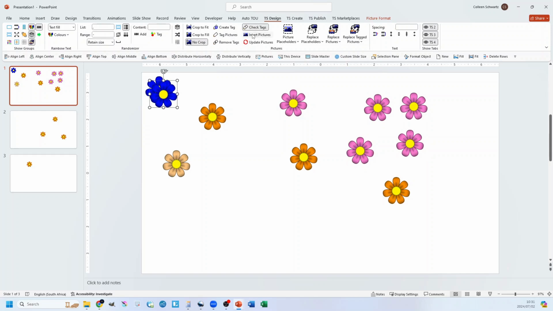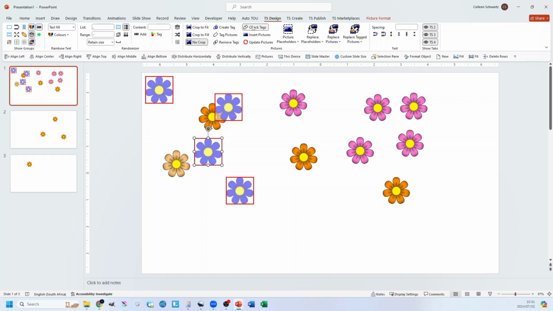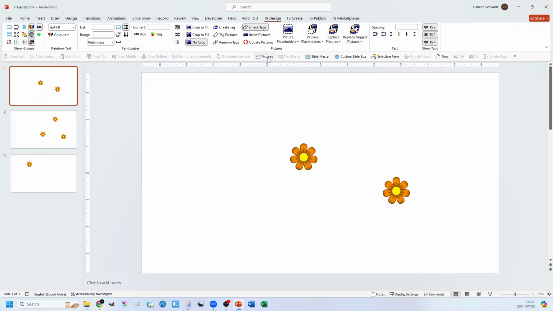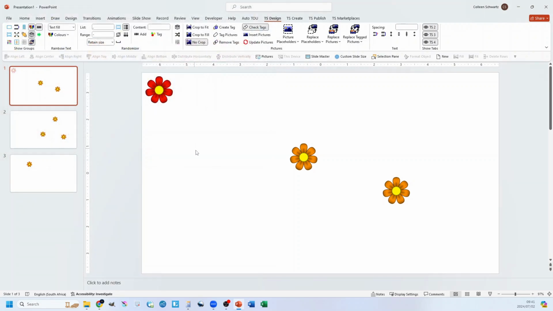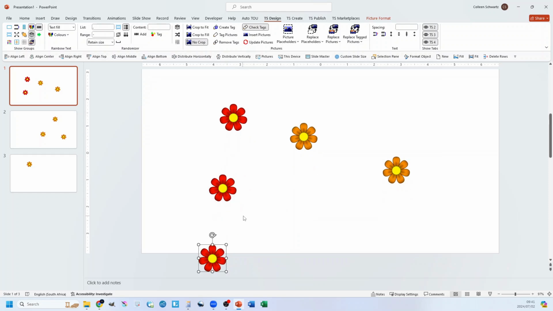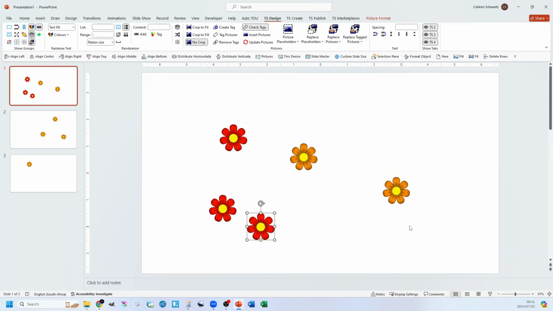And if I duplicate this one, all of these ones will also have the same tag as each other, like that. But pictures that were different to each other, even though they were inserted at the same time, will all have their own different tags. Then also, if you insert a different picture, say for instance this one over here, it's going to have a different tag to that one because it's a different picture. Now if I duplicate it again, these ones will have the same tag, and now those ones have the same tag.